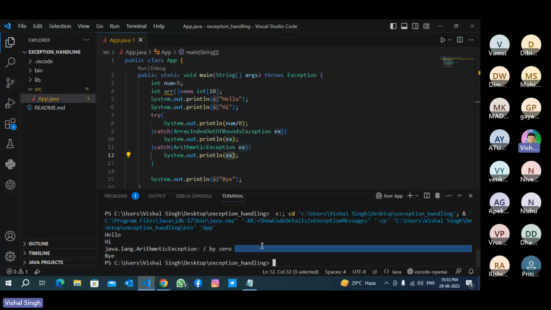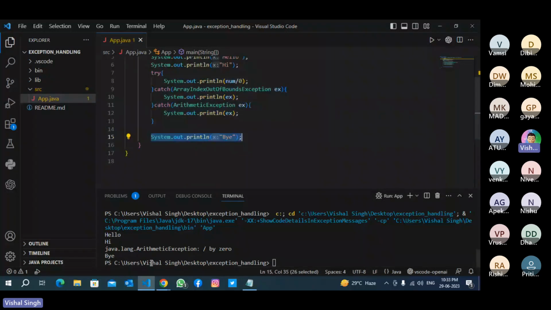After this try catch, this bye is also working. Now this bye is working because we have handled this exception. We have not actually handled it, we have just printed what kind of exception this is. Exception handling means if there is an exception, what action you want to perform. If you want to print only the error, then it is fine. If you want to print 0, it will print 0. Because if it has some error, arithmetic exception, we just want to print 0. It will print 0.